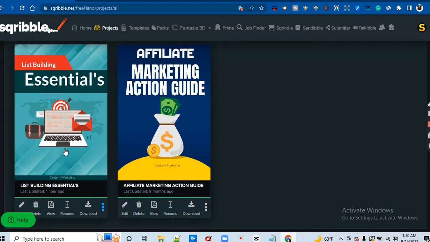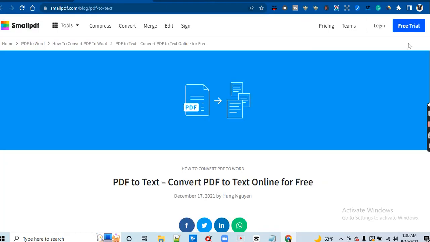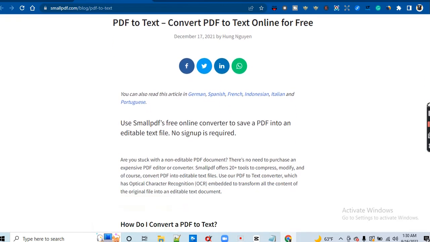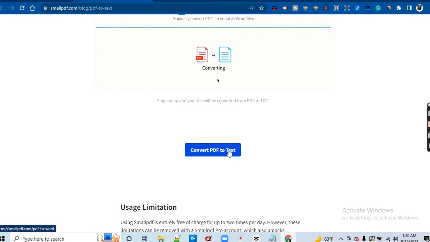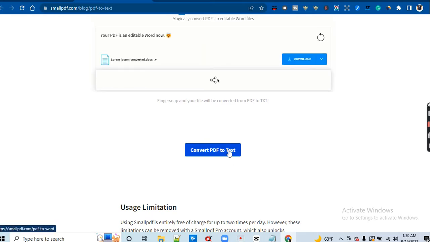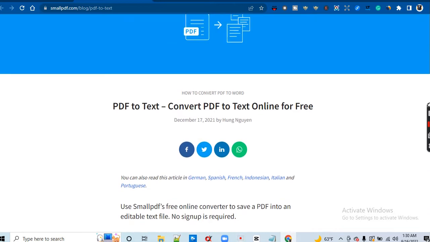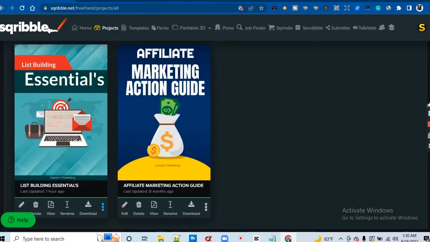When you upload your Word document, I'm going to share with you a free website where you can convert your PDF into a Word document. You have to go to smallpdf.com, and this is an open source tool, and you'll want to go to convert PDF to text. And this is what it'll look like after when it's done.